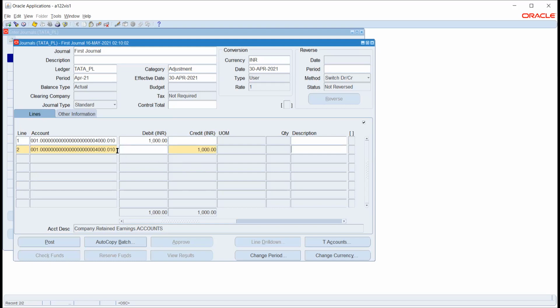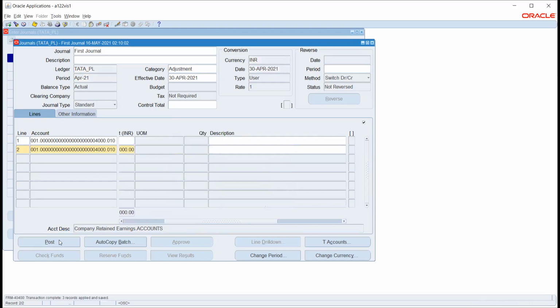Okay, so now we are done. Either we can press Control plus S, or we have the Save option in the yellow button. This is for saving purposes. Since this April period is open, I can save and I can post it directly. If this particular period is not open, I can just save and keep it ready for posting. Whenever the period is open, I can simply post this particular journal entry.